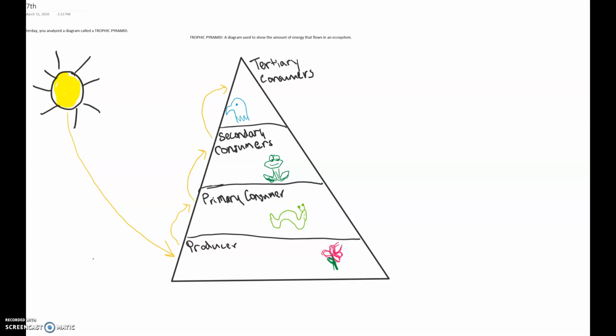But here's the kicker. When you eat something, remember, nothing's ever 100% efficient. So when you eat something, you don't get all of the energy that thing had. You just don't. We are not nearly that efficient. And so actually the amount of energy that you actually get is only 10%. So when that flower gets eaten by the worm, only 10% of that energy is passed on. When that worm is eaten by the frog, that frog only gets 10% of that energy.